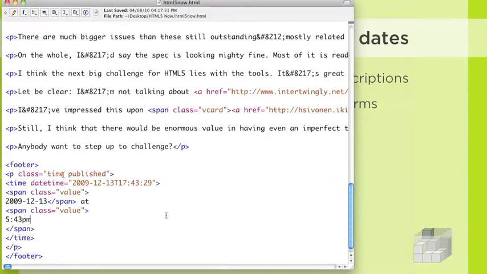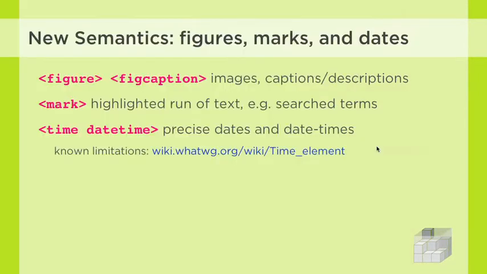We actually have solved the DRY principle violation here, except for the time element. So my hope is that the time element can be enhanced to allow this kind of date and time separation, and therefore allow dates and times to be properly and easily published and reliably published. These issues and more are documented on the WHATWG wiki about the time element.